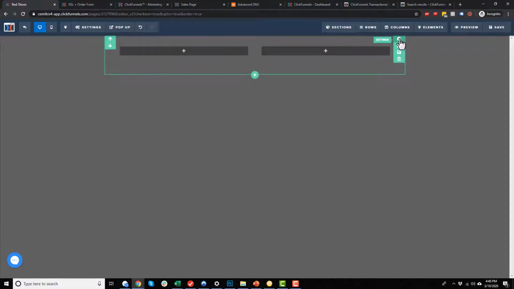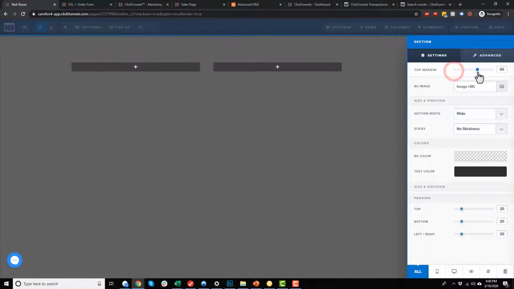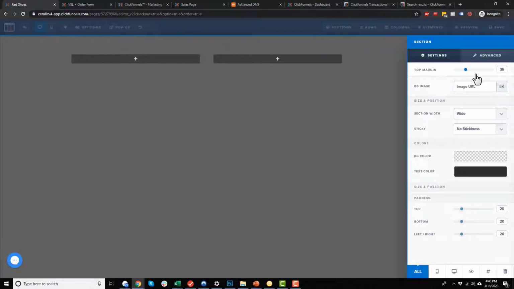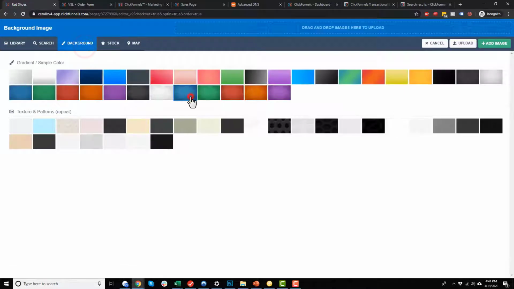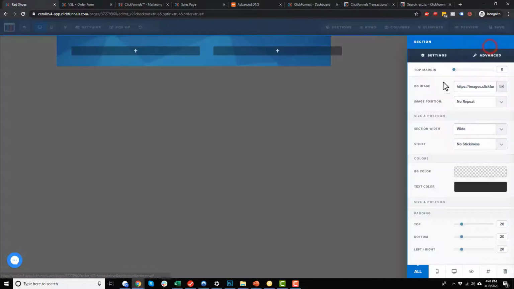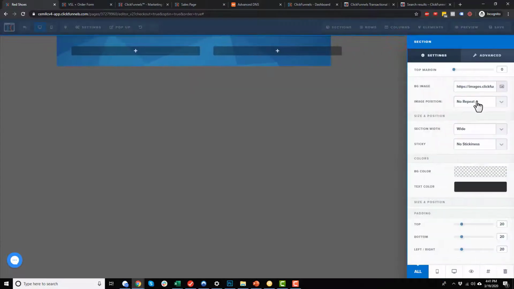So settings is the first one, and you see right here we have a bunch of different options to customize our section. So it's pretty self-explanatory. Top margin brings things down. We could add a background image if we wanted to. I'll just pick one real quick to add it. So there we go. We have a background image in our section, and we could go ahead and stretch it, parallax, etc., all that type of cool stuff. Let me delete it real quick.